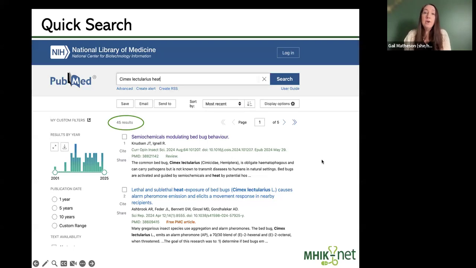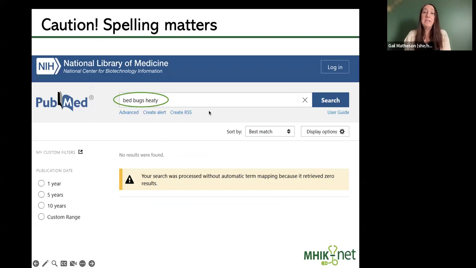I also just wanted to mention spelling. If you happen to get something like this where it has 0 results, we've spelt heat wrong, so it's not retrieving things. Make sure that your spelling is correct as you go through your search string if something just isn't lining up right and it seems funny.